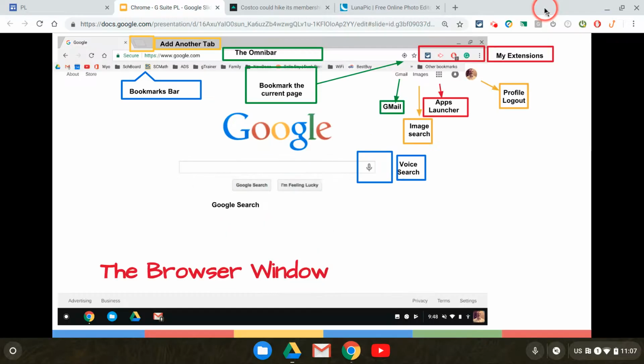So you can go out to the web and search. And when you do add a new tab, you automatically are in the Omnibar. It's called the Omnibar because you can either search in the Omnibar or go directly to a website. So it can do many different things as well.